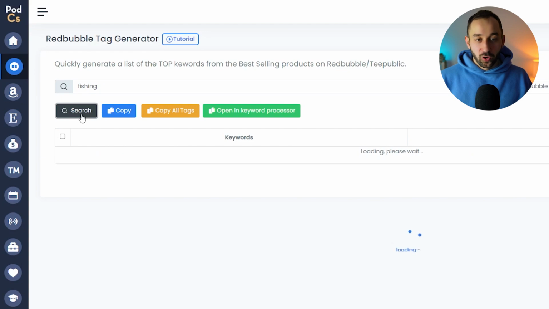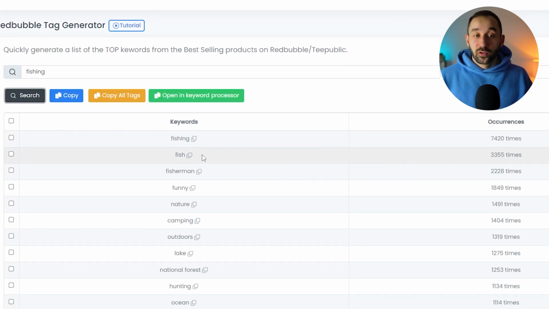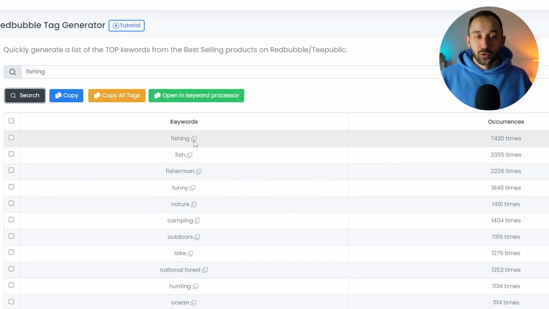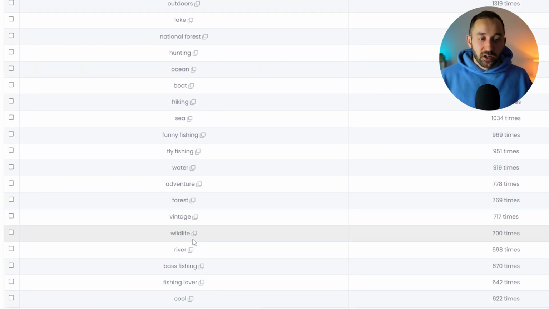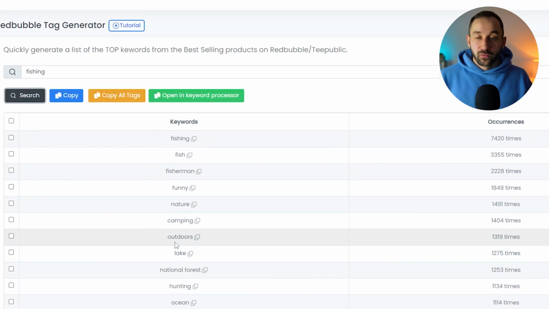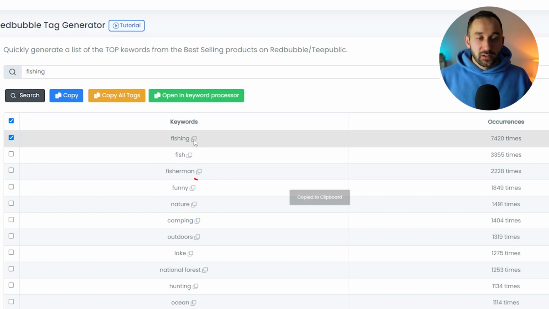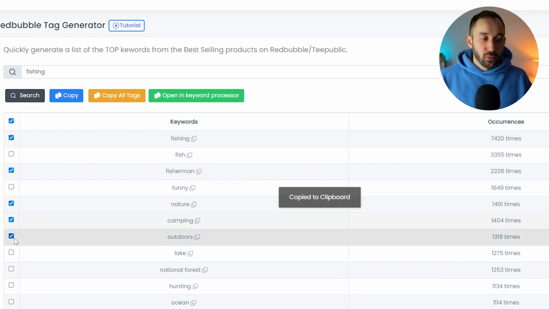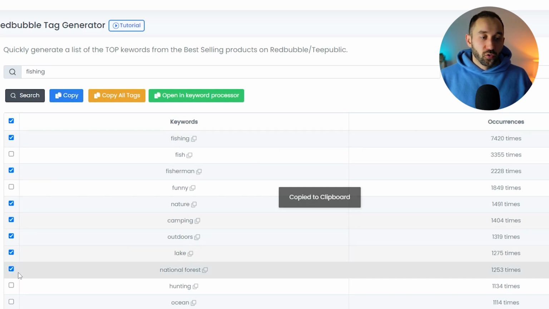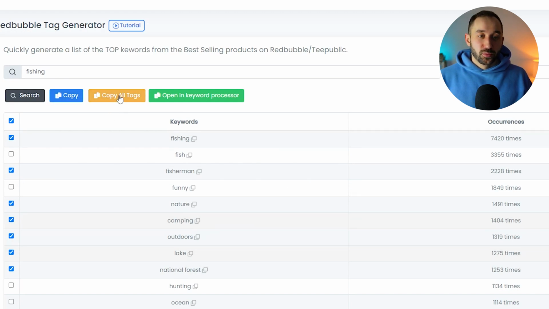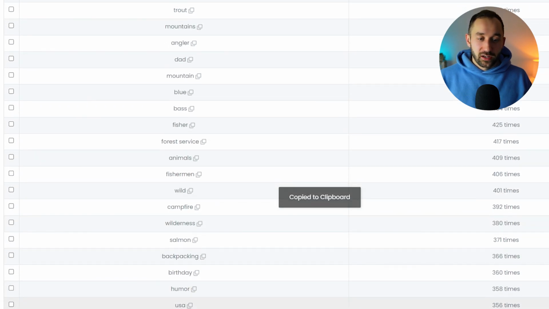Then you want to hit search, and now it's going to show you related keywords that are pulled from Redbubble listings, and you see the amount of occurrences on the right hand side, so how popular these keywords are amongst Redbubble listings. We've got fishing at the top, then fish, fisherman, nature, camping, lake, national forest, etc., fly fishing, bass fishing, fishing lovers. So as you can see, a lot of very relevant keywords. You can individually copy these over here, or you can select multiple on the left hand side and then click this blue copy button to copy all of those at once, or alternatively click the orange button to copy the entire list right here that we've got back.